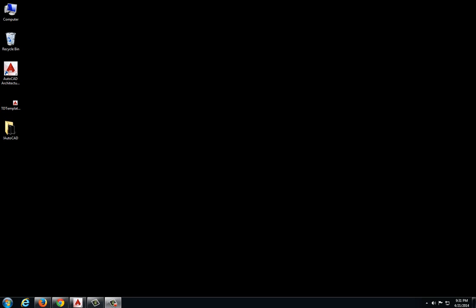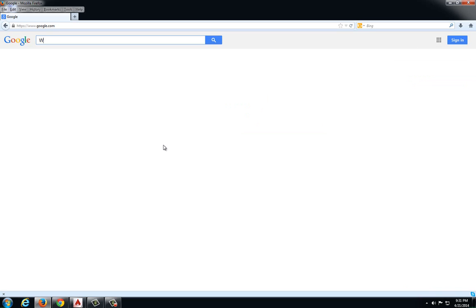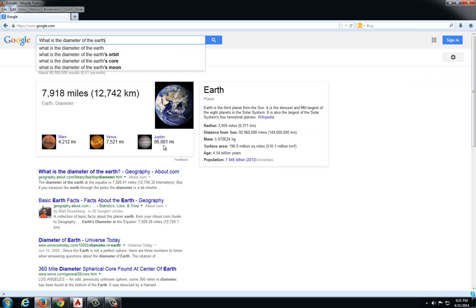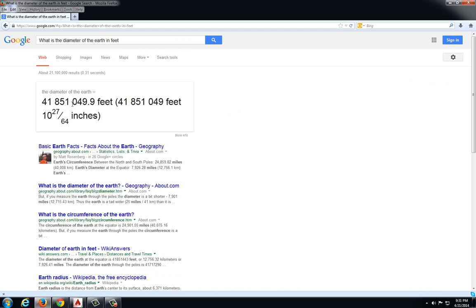If you remember from the homework from the last video, you were supposed to find the diameter of the Earth in feet. We're going to do a little activity to demonstrate some of the capabilities of AutoCAD. I'm going to come here to Google, type in what is the diameter of the Earth in feet. And here I got a big long number that I am going to keep up on my other screen.